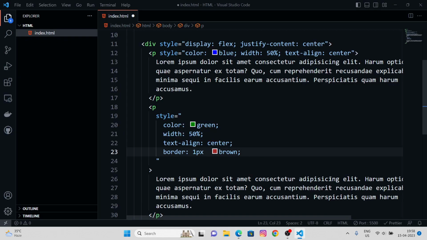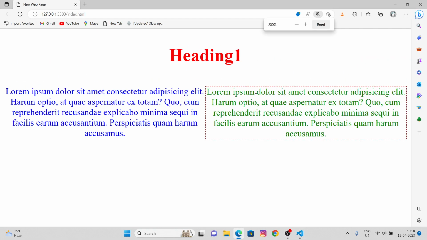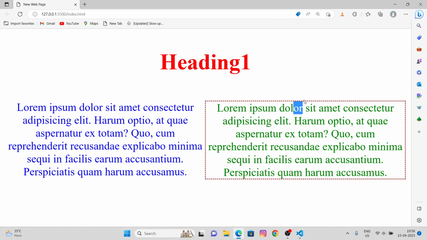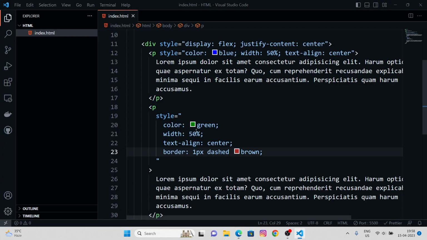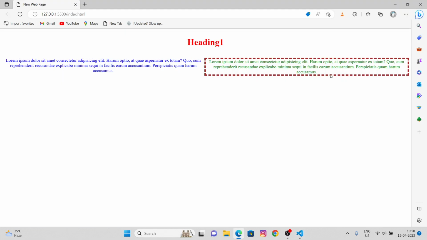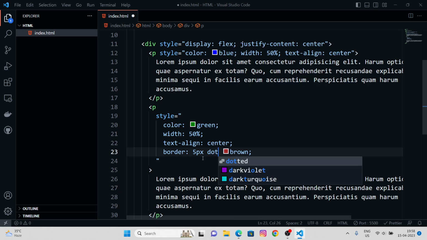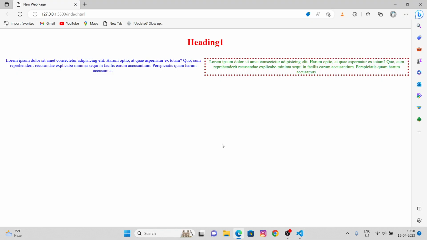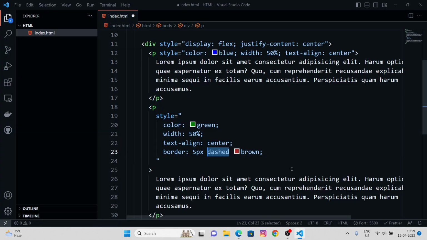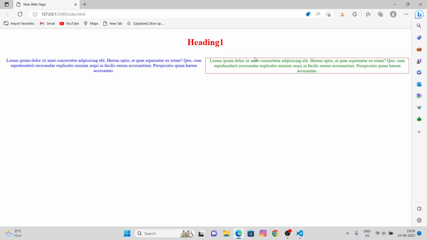Let's remove solid from here. We can go with dashed if one wants. As you can see, it has become dashed. Let me increase the thickness. Yes, the border line has become the dash type. Cool. We can also go with dotted, so it has now become dotted. Let's keep it solid for now, and the color brown.